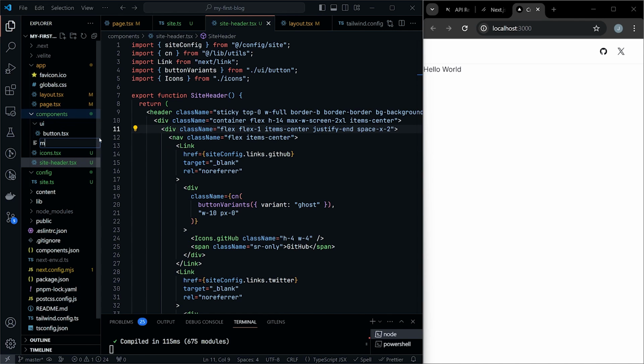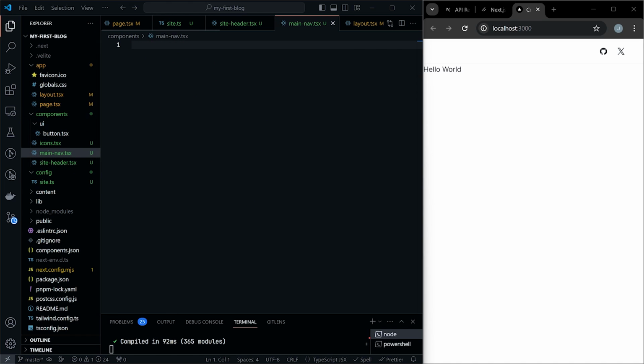If I do new file, then I do main-nav.tsx. And then in main-nav.tsx, what we're going to do at the top of it is add in a new directive called useClient. Now, this is a server component-based directive that essentially says this is going to have some client functionality in it. So this is a client-only component. It will actually render on the server, but again, that's a whole other can of worms that we're not going to open in this tutorial.